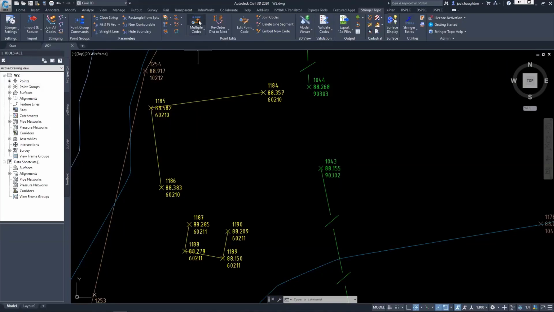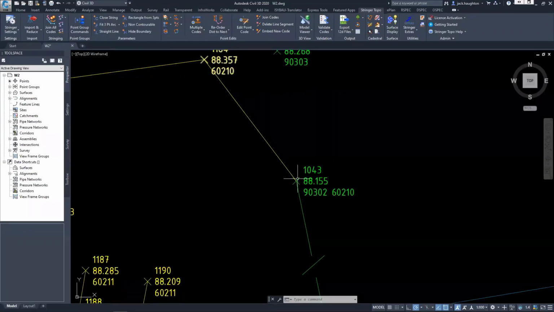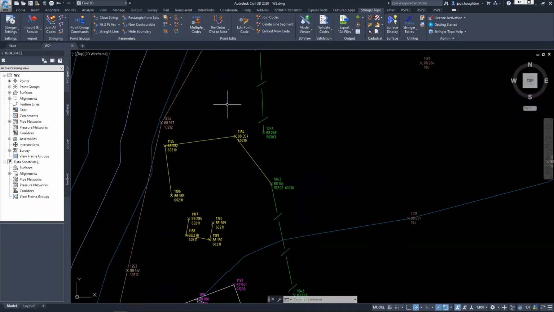But we've got this command here, multiple codes. If I select that, and I select the 602 first because it's going to pull the string from that 602, and I select the 903, it's now connected those two together. It's gone in that direction due to the point numbers. But as you can see, it's kept the same string number and connected them via that way.